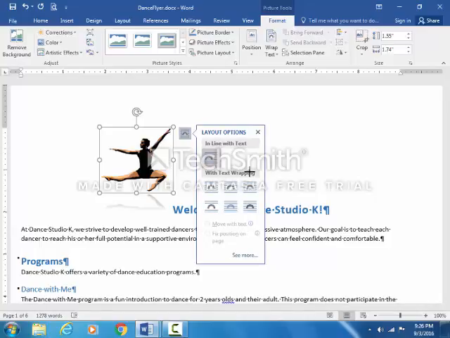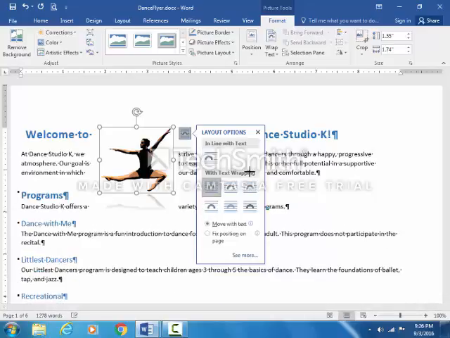On the menu, click the square option. The text in the document wraps around the photo on both sides, and the square option on the menu is now shaded to indicate that it is selected. On the Layout Options menu, click the Close button.